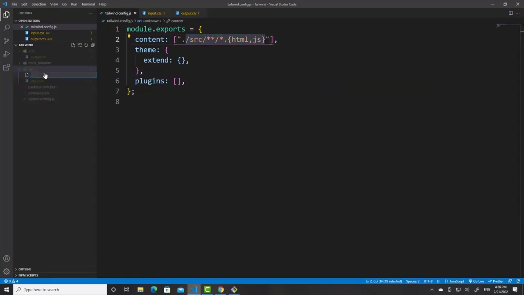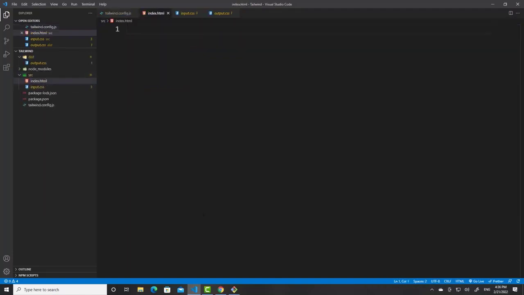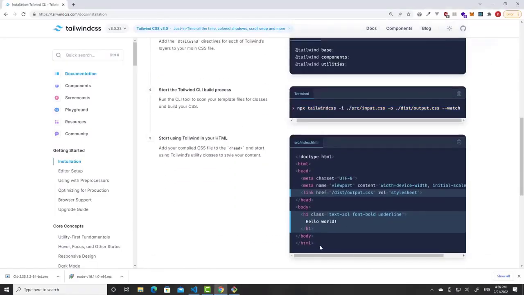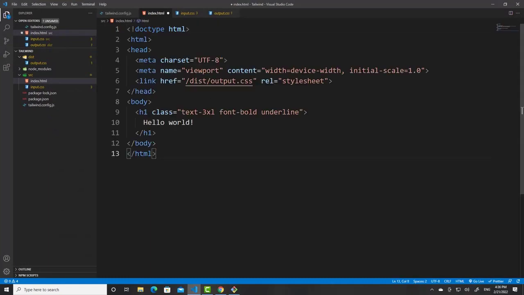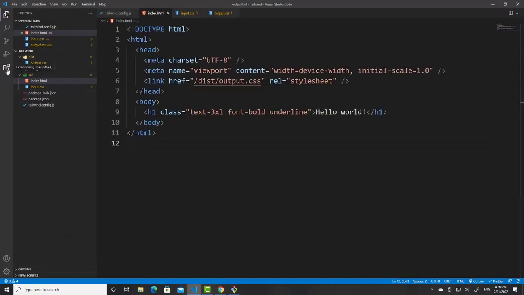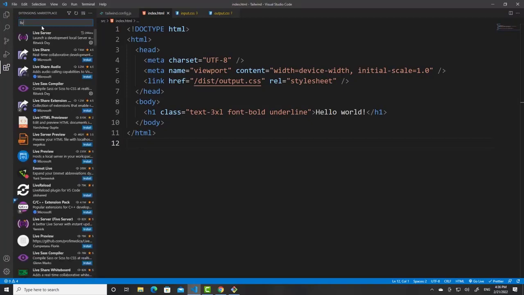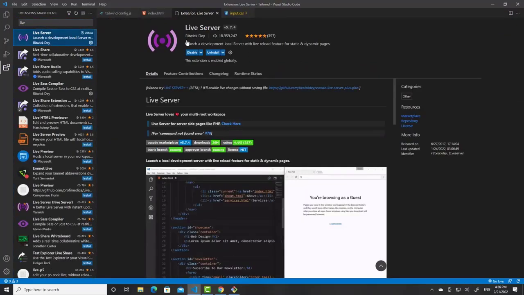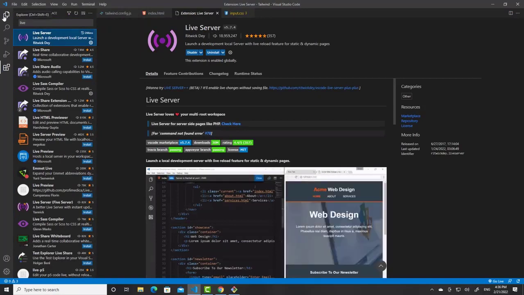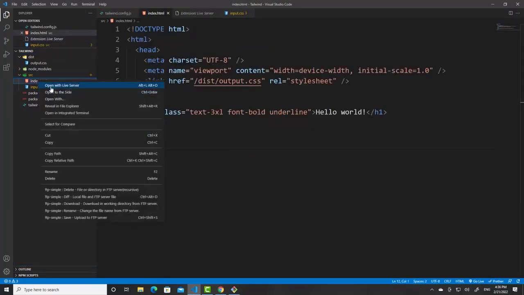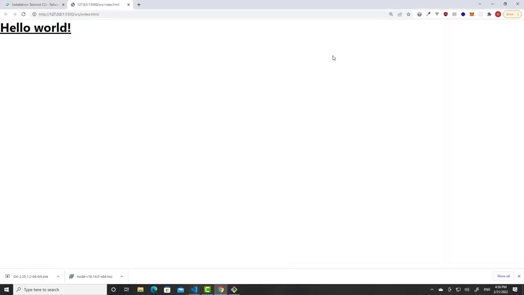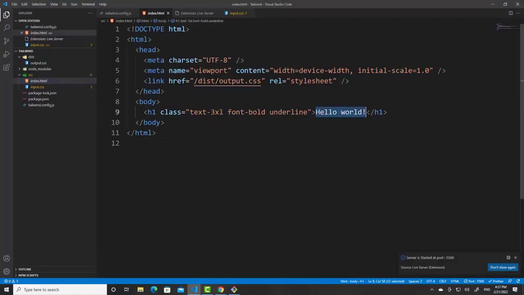So we can create index.html over here, and then we can try our first Tailwind. Just copy this code, paste it over here and save it. I have installed Live Server, so I recommend you install this extension on your code editor. When you install it, you can right click on index and open with Live Server. You will see this one, hello world, which is the hello world code over here.